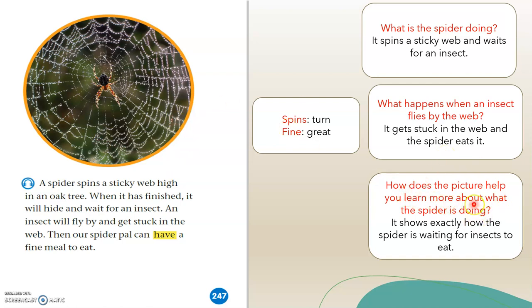Look at the picture. How does the picture help you learn more about what the spider is doing? It shows exactly how the spider is waiting for insects to eat. Amazing, right? So, let's continue.